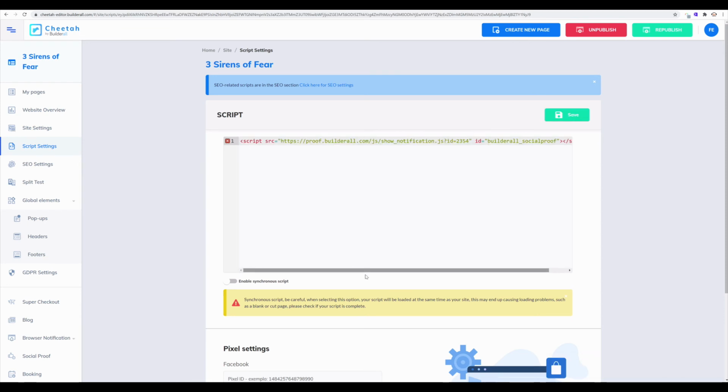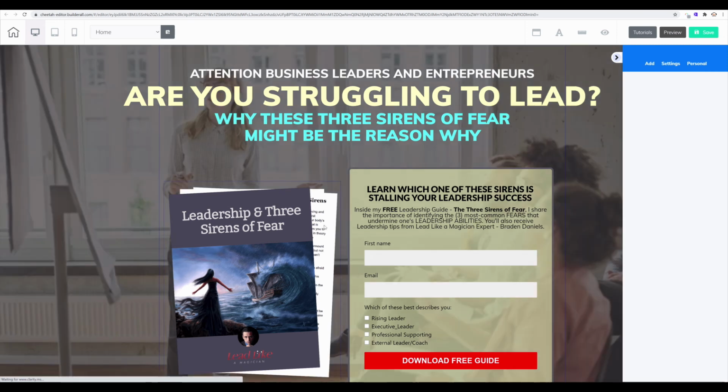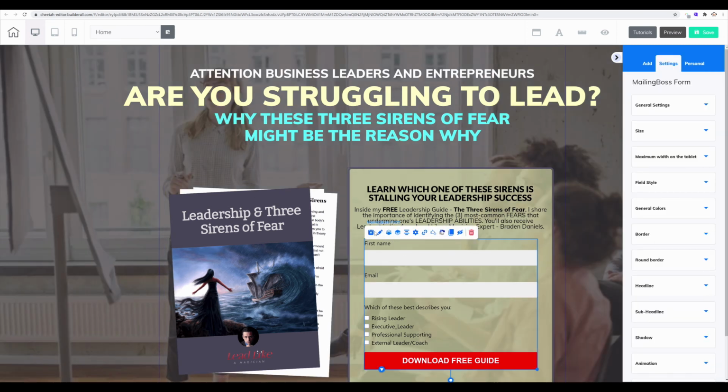Now we have the final step. The next thing you want to do is go over to My Pages, select the home page for this example, because that's where our social proof will pop up. So we're going to click Edit Page. And now what we're going to do is go to the Mailing Boss form. We're going to right-click, and here you'll see a bunch of icons. Right here with a thumbs up, you have social proof.